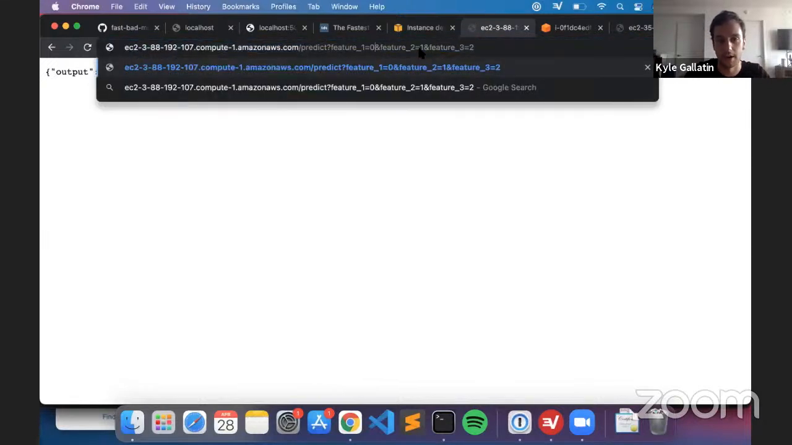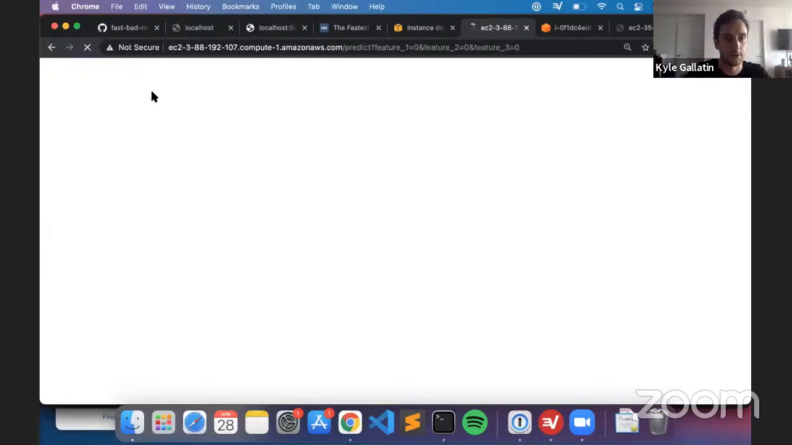Can try different features. I wonder if I can actually get it to return. I don't actually know what distribution I even trained this with, so who knows what it returns. If you put in all 3 features as 0, you get 0.